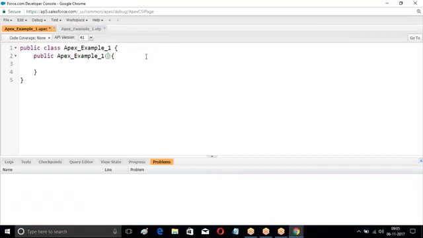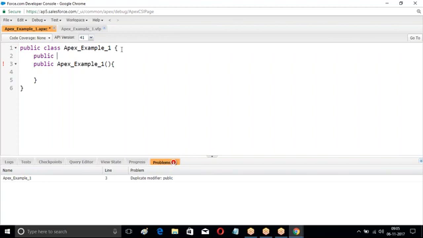So, next. If you want to use any variable, it has to be public or global. Any data members of the class which you want to use within the VF page have to be public or global. If you want to use any data members in the VF page, they have to be what? Public or global. First point.